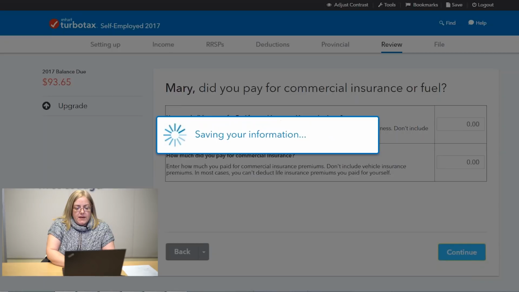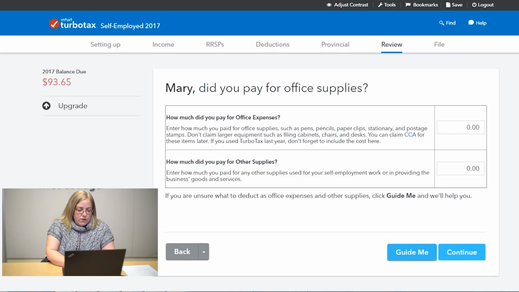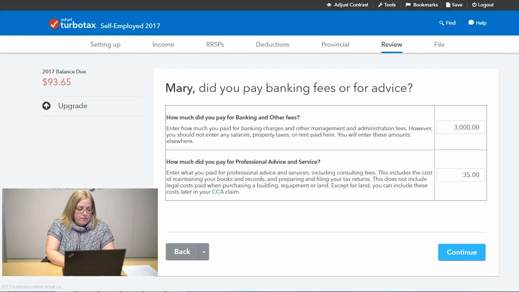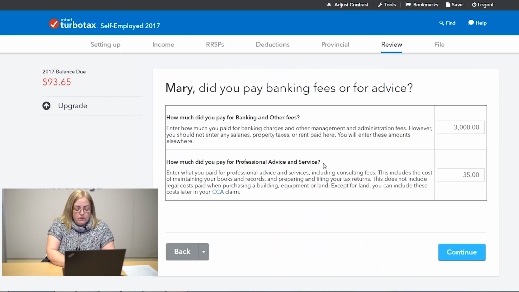There we go. Banking and other fees. So these are called administration fees. For your purpose, your split fare fee is going to go in there, as well as your booking fee. Also, you can see here that anything that says fare or fee, you add those together, and they're going to go into this section. So that's how your annual tax summary plays a big part in doing your actual return.